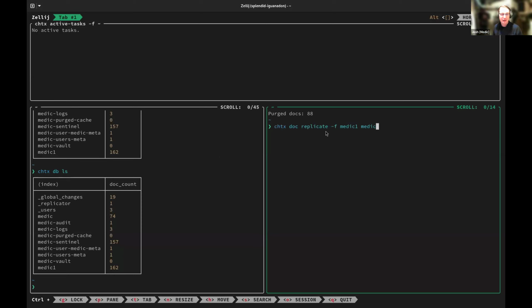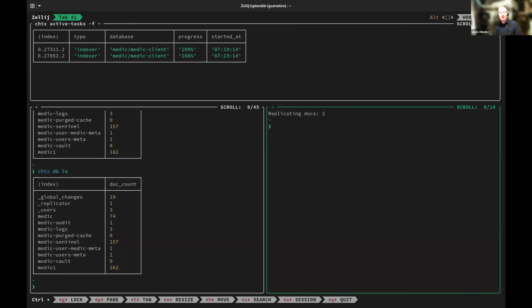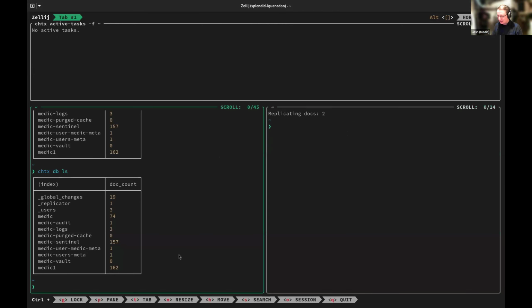So in this case, I can do a replication from Medic 1 back into Medic, which works because I actually purged all the documents instead of just deleting them. The purge will completely remove every trace of the document from the server. Now, if I do this doc count check again, I can see I'm back to the 162 docs that I expect. And finally, okay, everything's all wrapped up there.